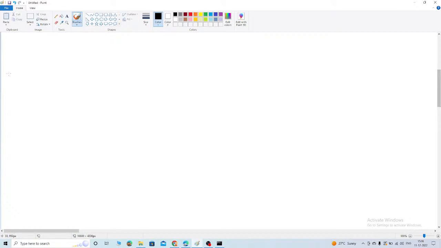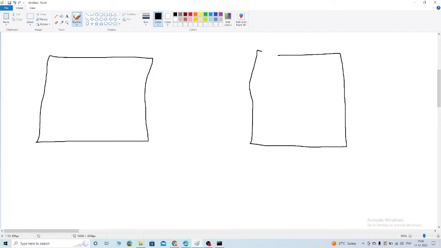Let's say we have one availability zone, say US East 1A over here. Let's say we have another availability zone, US East 1B. Let's call them AZ1 and AZ2. So let's say we have one EC2 instance over here, another EC2 instance over here, and we have one more EC2 over here as well, right?